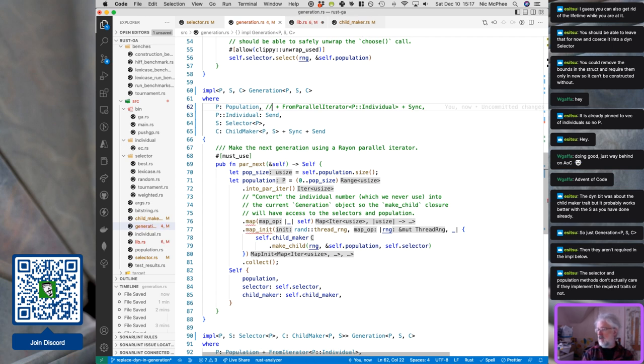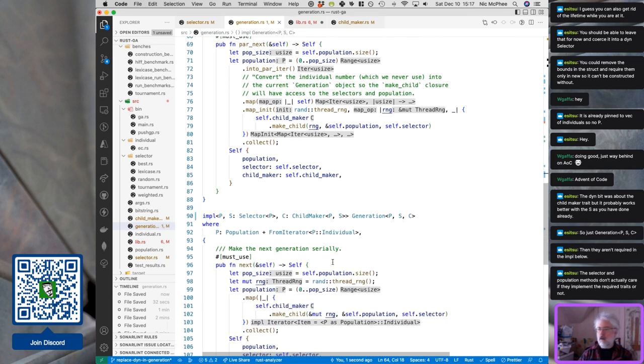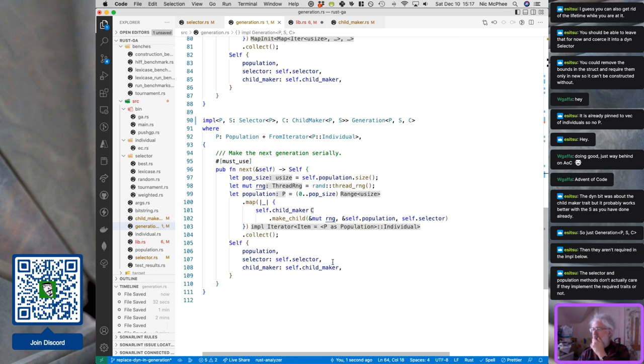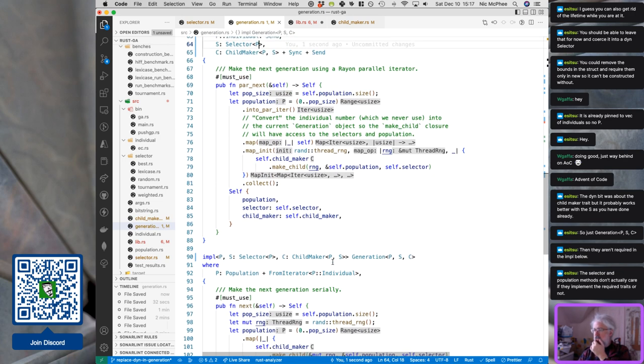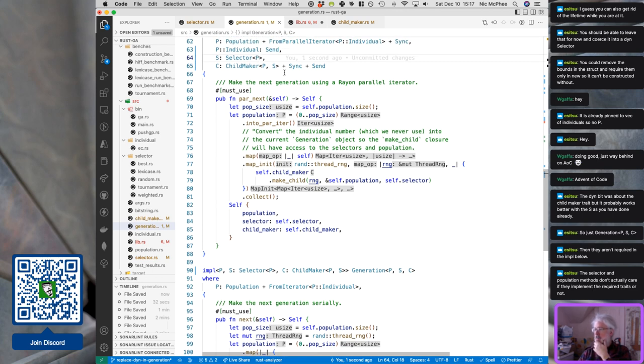Yeah. So we would need the from parallel iterator. And individual's going to have to be send. And that has to be a selector. If we comment that line out, I think things will break. Yeah, because child maker needs that to be a selector. And okay, so we need all of that. And then what do we need here? So this should be similar to this, but we need the from iterator.